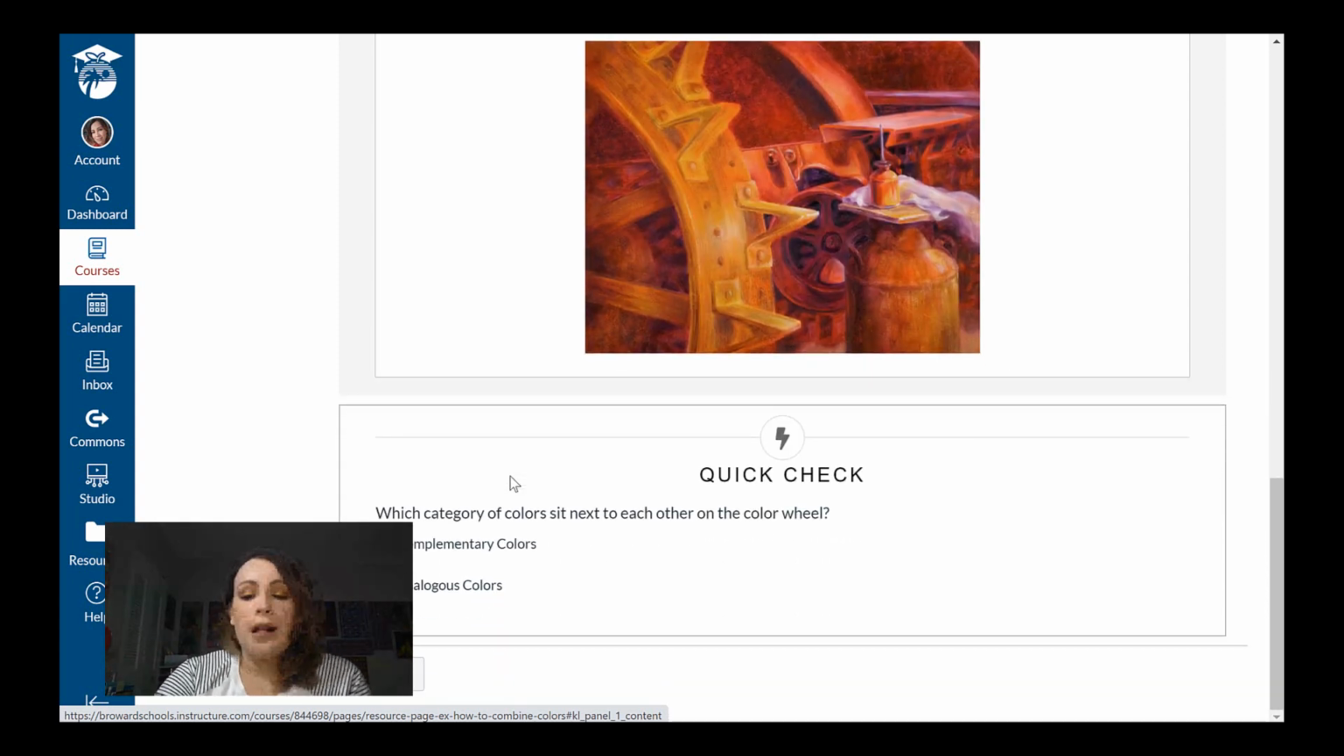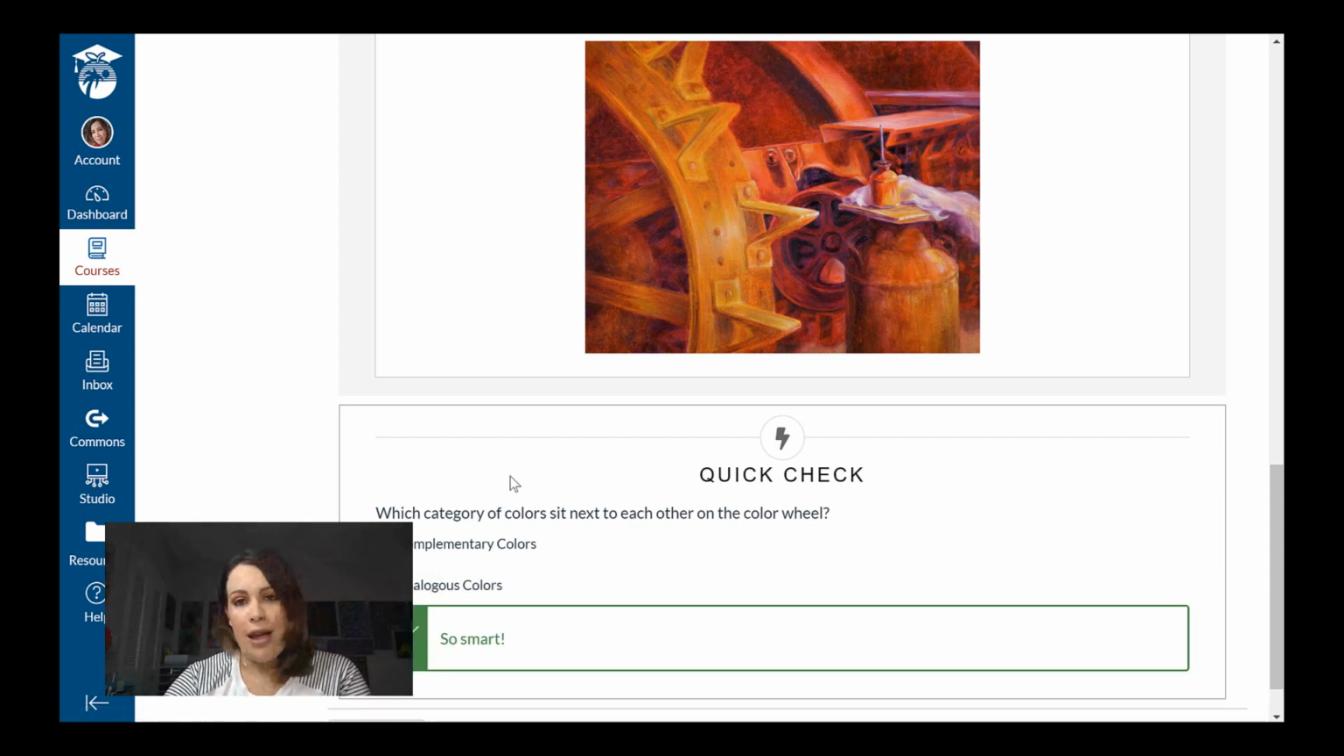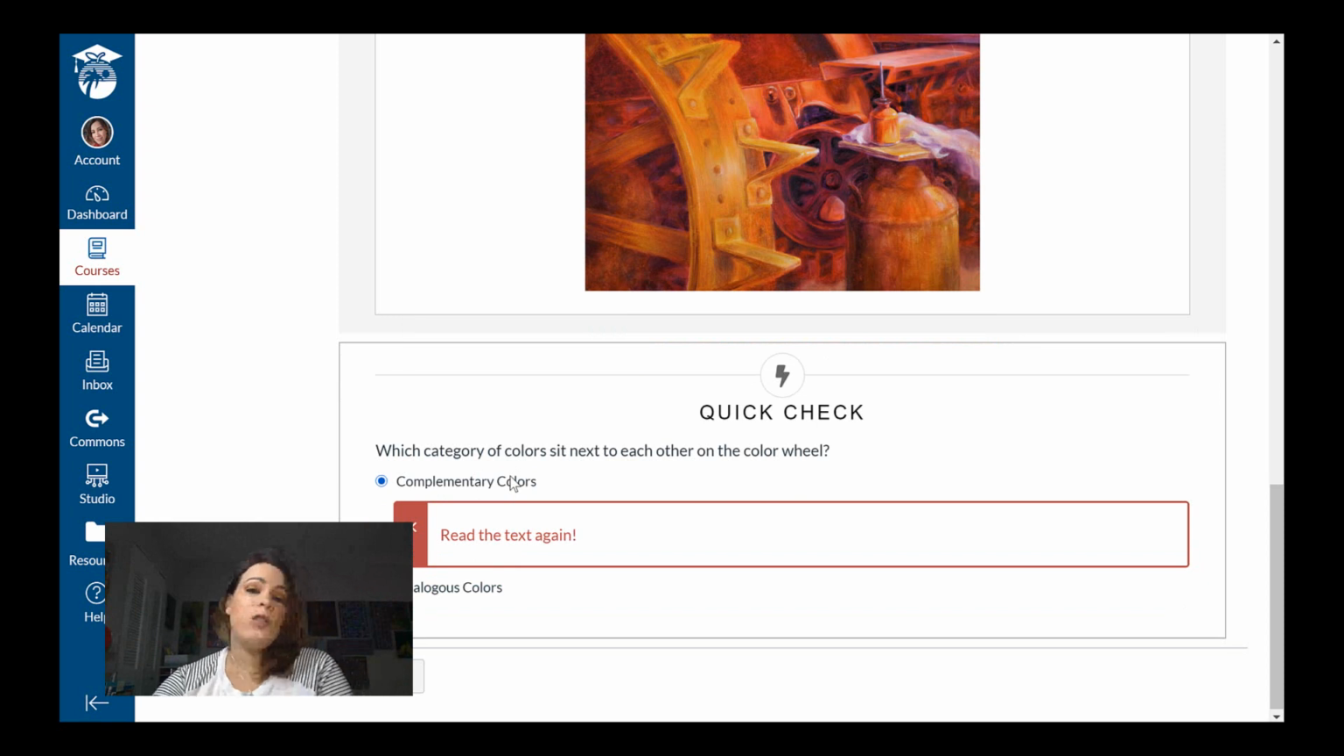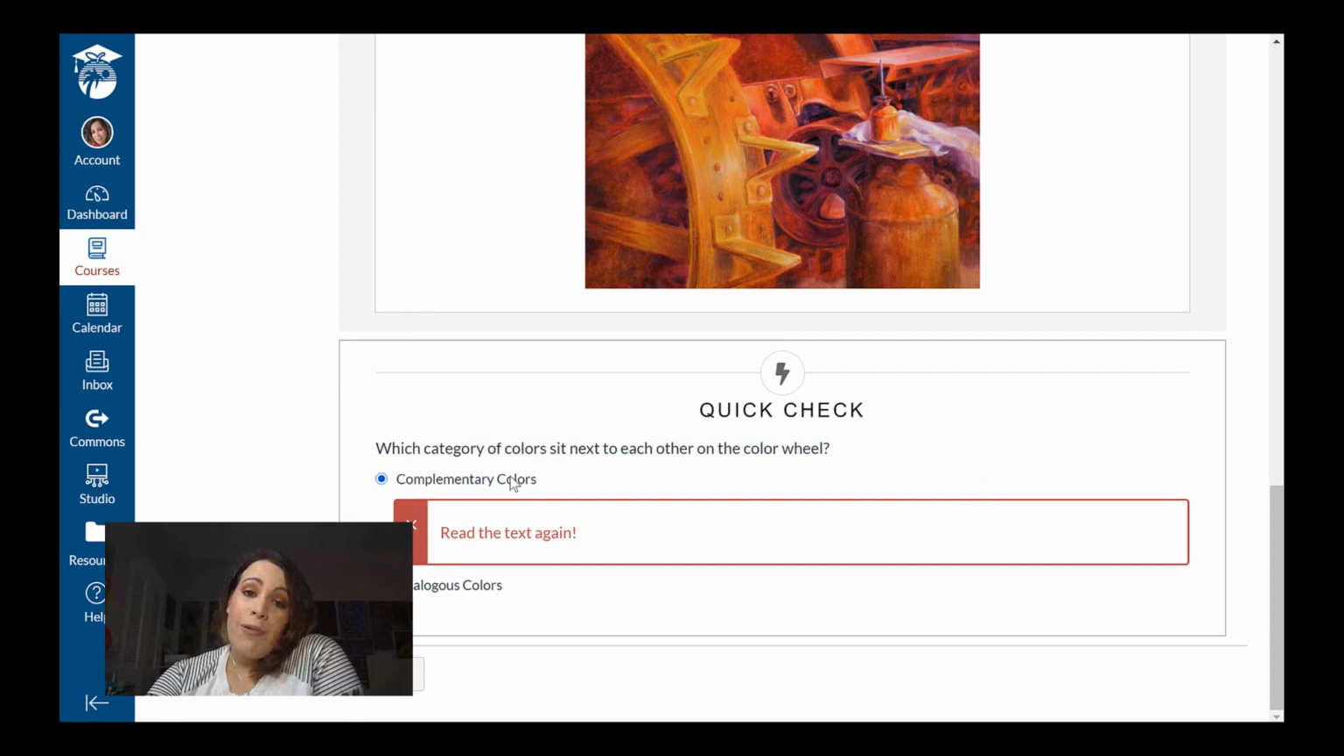So my quick check says, what category of colors sits next to each other on the color wheel? If they answer analogous colors, they get it right and they're able to move on to the next item in the module. If they answer incorrectly, I am able to put some kind of feedback, like in this case I just put read the text again, and they are unable to progress until they get the right answer. By process of elimination, obviously, if the student doesn't get the right answer the first time, they would just select analogous colors, but you are able to add more answer choices into your quick check, and I'll show you how to do that.